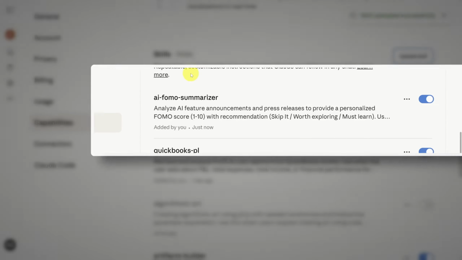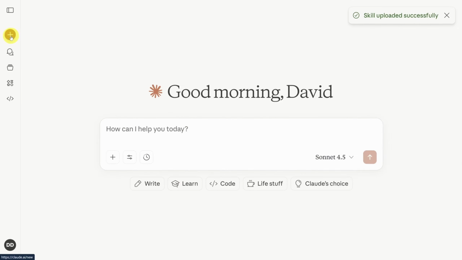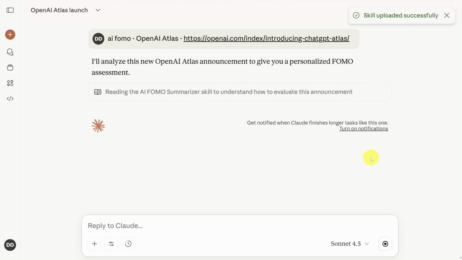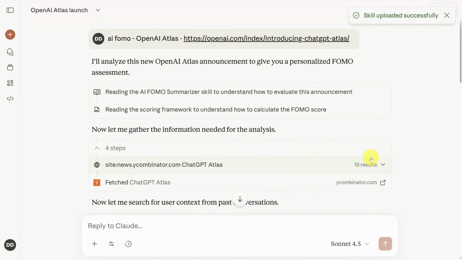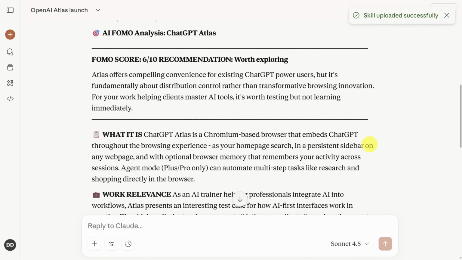Now let's put it to the test. I'll open a new chat by clicking the plus button. Then I'll type in the magic words and click the submit button. This time, Claude finds our new skill and starts executing it to give us its recommendation. Let's see what it came up with. You can look at its process as I scroll down, but here's the actual report.